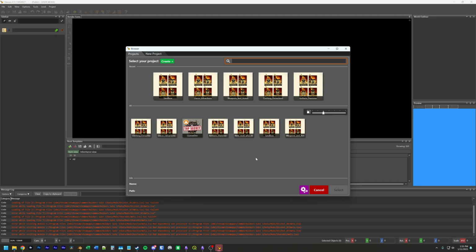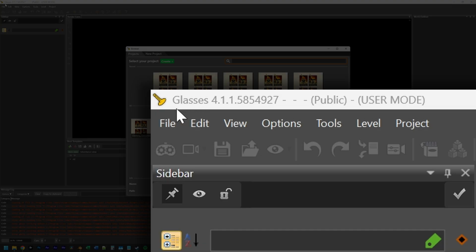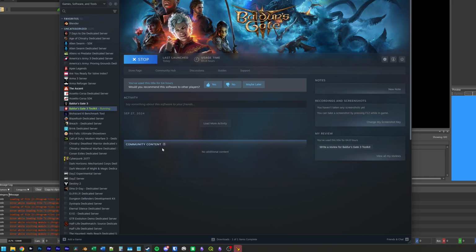Alright, so let's cover what tools and resources we're going to need to be able to do this. Right now we're looking at the intro page for the Larian Mod Toolkit. This seems to also be called glasses, if you see up here. So if you see people referring to it as glasses, that's where that is coming from. For that, you'll need to install it from Steam, and you're going to need to have the tools drop down activated in the menu here.